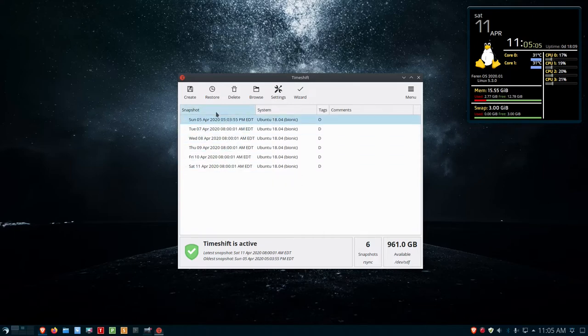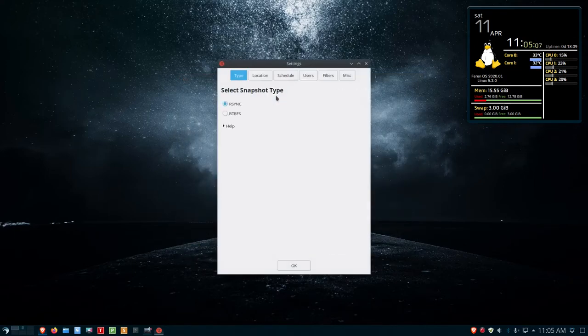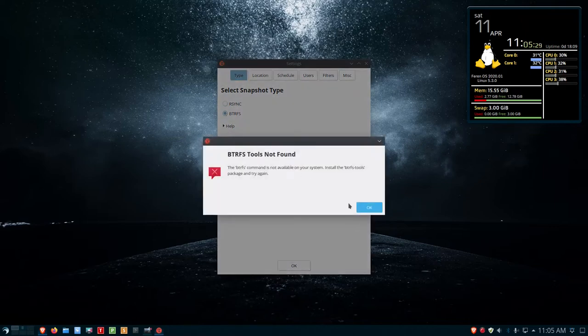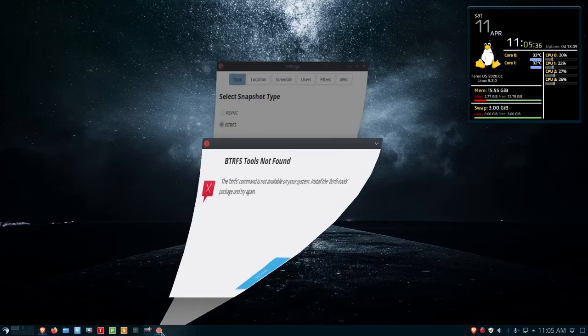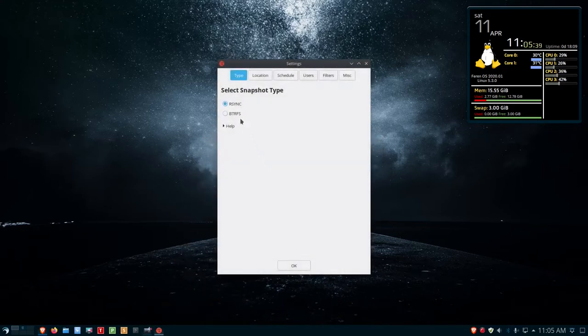All right, so let's go up and look at settings. In settings, you can select either one of two different types of snapshots that you want to take of your system. You can either use rsync, which is one I highly recommend. And if your system uses Butterfuss or BTRFS, B-tree FS, you can select that one right there. But there were no tools found because I don't have Butterfuss installed. Oh, sorry. Let me bring that back up again, and let me click OK. Go back up to rsync.